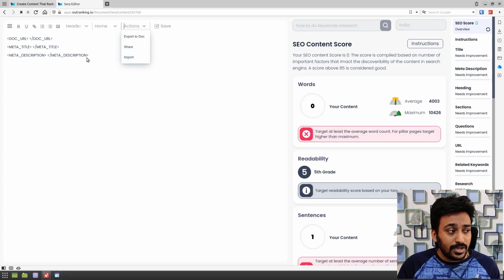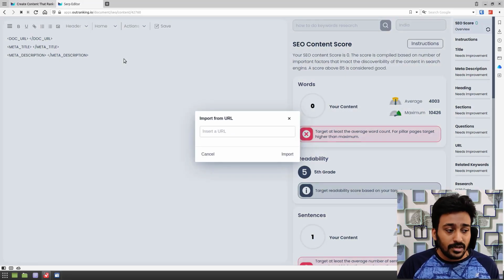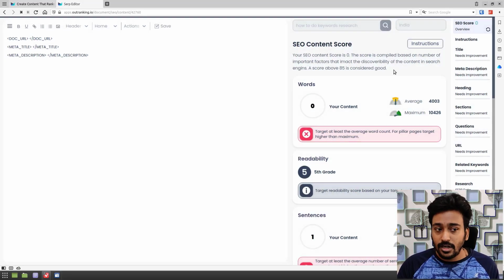Let's say, for example, I have created a scratch one, but now I created a content. Now I want to improve based on that. You can import this and it will automatically do this.